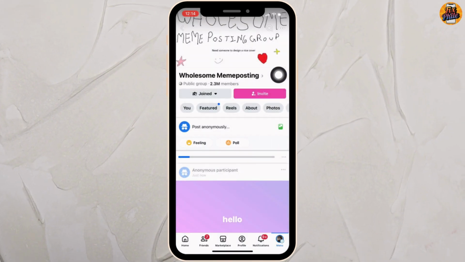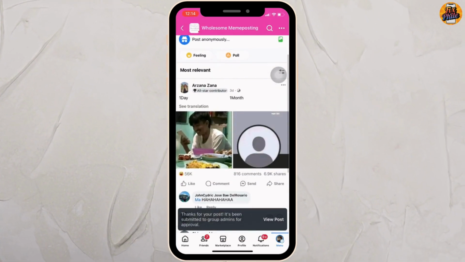So that's all for today, and this is simply how you can enable anonymous posting on Facebook.